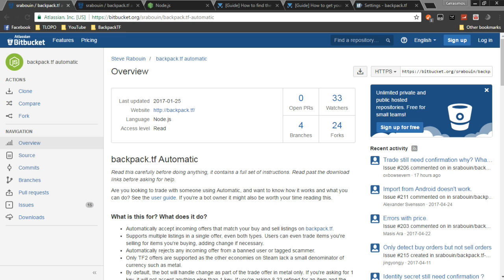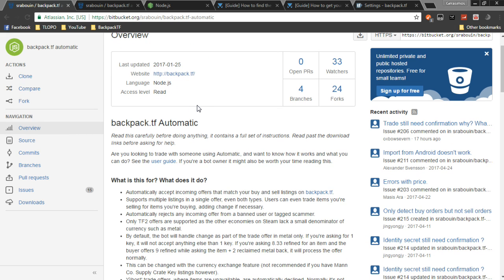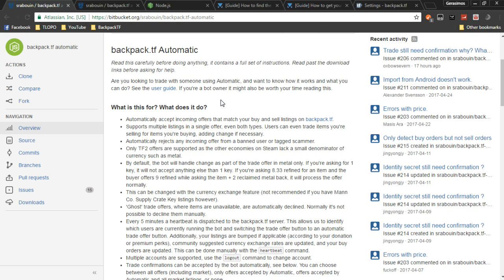And in the past, I made a video on this Backpack.TF automatic, which is a bot that basically reads your listings on Backpack.TF and accepts trade offers based on what your listings are set to, like the set price and stuff like that. So it's actually gotten some big updates, like you can now do buy orders and stuff like that. So I'm just gonna update my tutorial a bit.